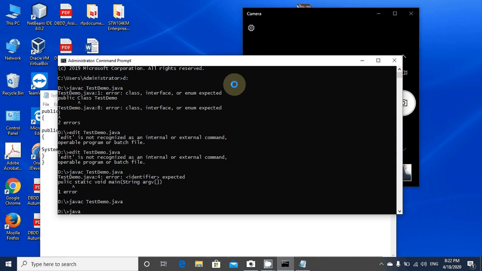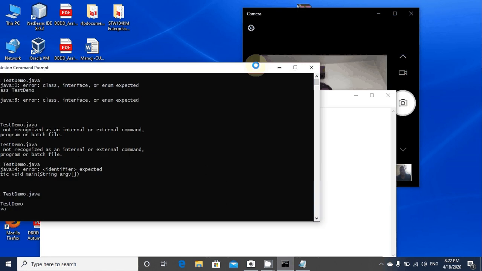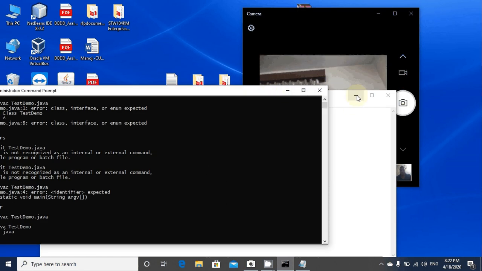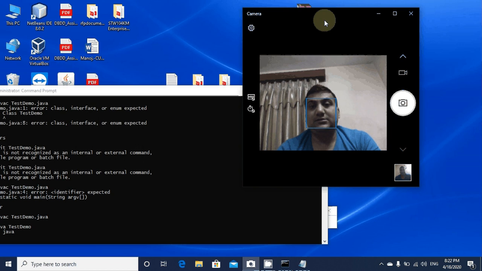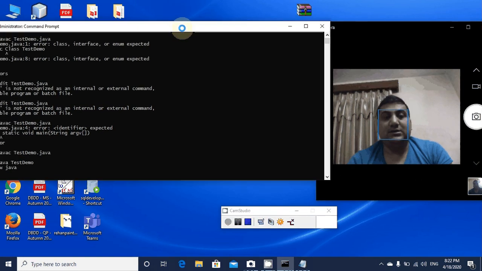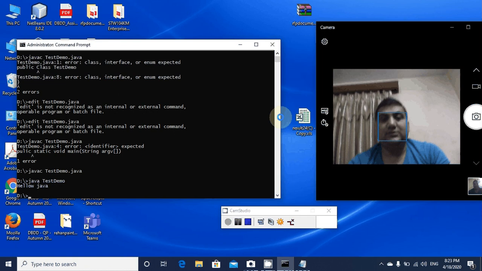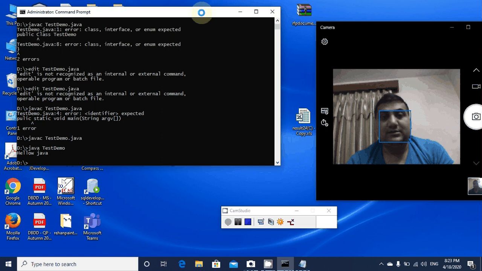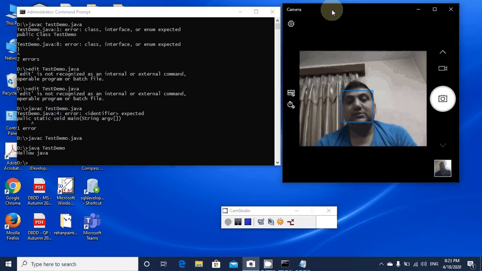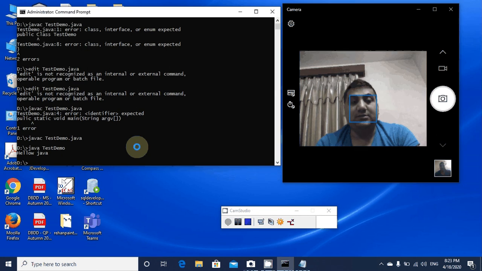So java TestDemo. Now to run the program we just give java Test. Okay, so Hello Java. So this is how we can write. In this way we can write and compile, and if there is some syntax error we can correct it also. So here we can write and correct things without using any third-party development tool.